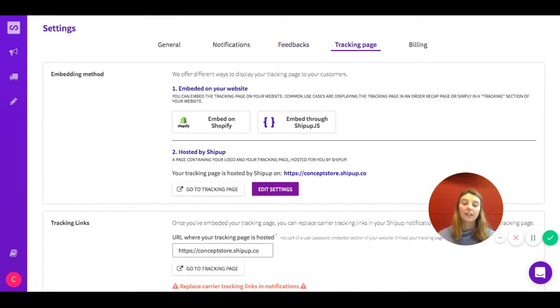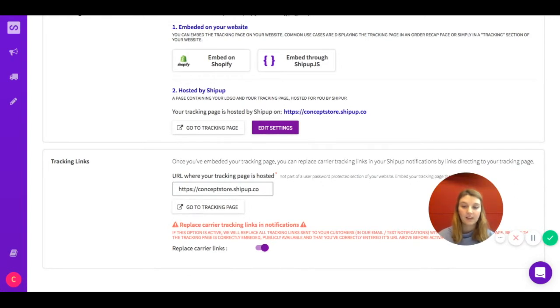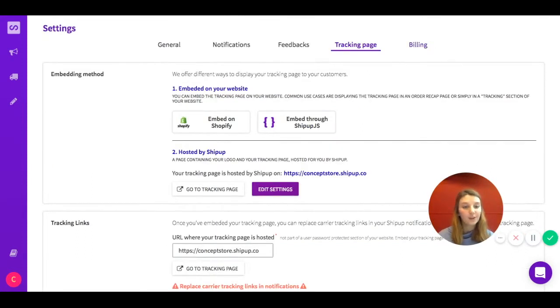On tracking page, this is where you can embed your tracking page on your website or use the hosted tracking page by Shipup. Again, as said in emails, your tracking page will not be live until you replace the carrier links. Finally, on billing, at the end of your 14 days trial, you will be able to choose a billing plan and start. You can contact us via the little intercom button here by chat, and we'll be happy to answer to you.